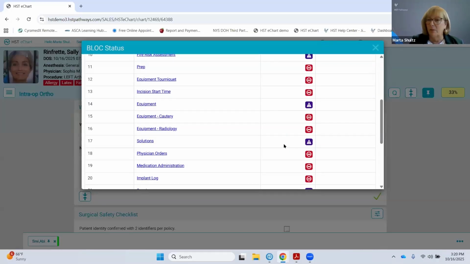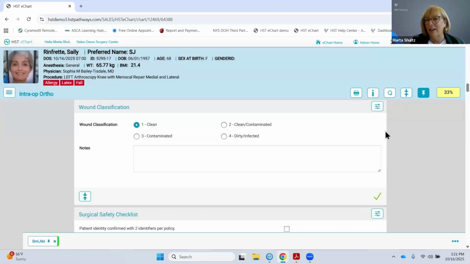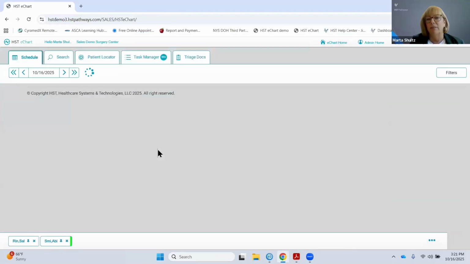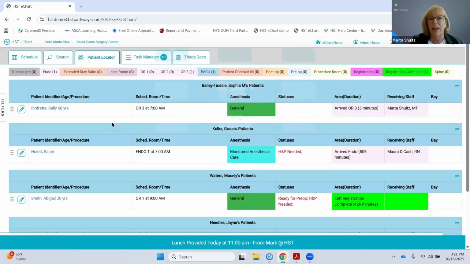And I've been working in implementations here. I've had sites 100% completion on the first day of implementation. But this comes through and lets me know anything that I haven't completed. But if I forget, maybe I just forgot to fill something out, I can always come back to my pin and look and see what's done. Now I'm going to go back to eChart Home for just a minute. And you're going to see that Sally's appointment changed color once she went into that area. And if I go into the patient locator, you can see Sally's only been in the OR 3 minutes. So we'd have that information.